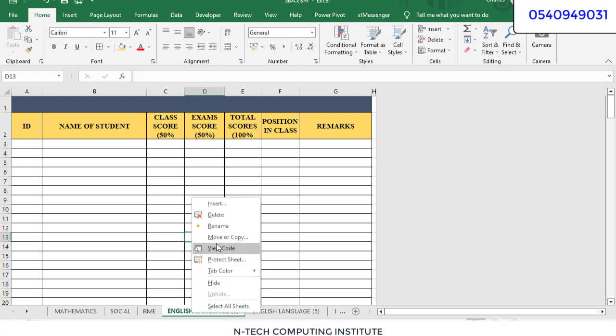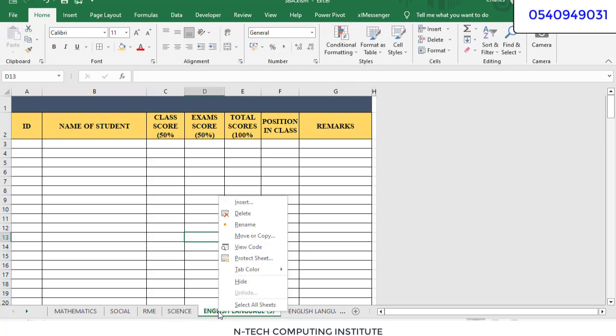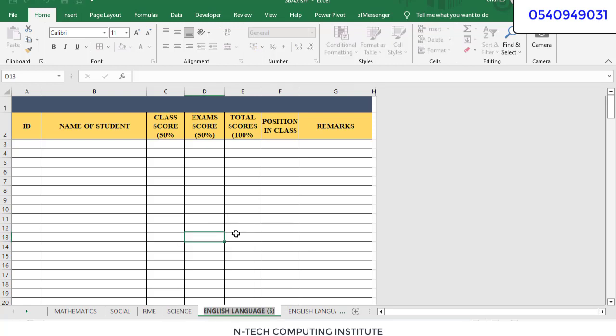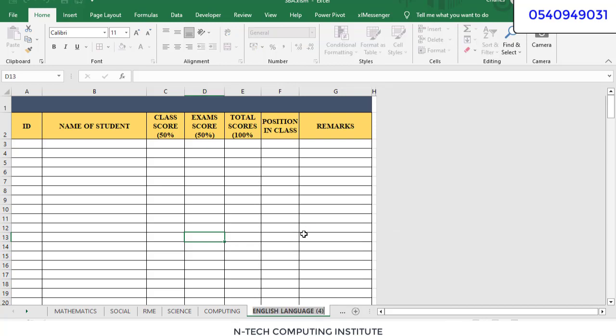The next one, science. The next one, what is left? Computing. Ideally, I'm using the format of the basic schools. So please, in your school, if you have anything different from this, you just change it to suit your preference. Now I have computing. Then let me have P.